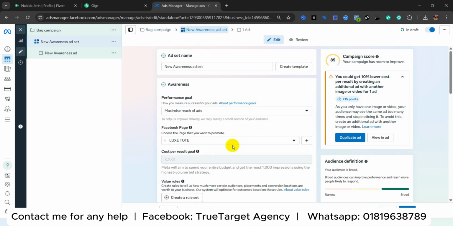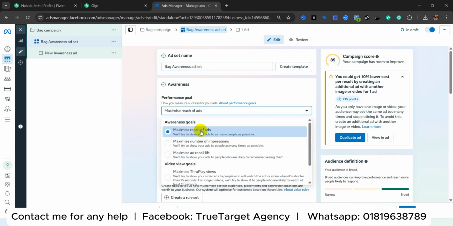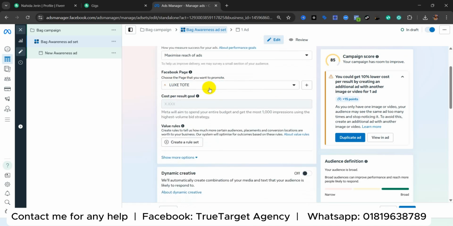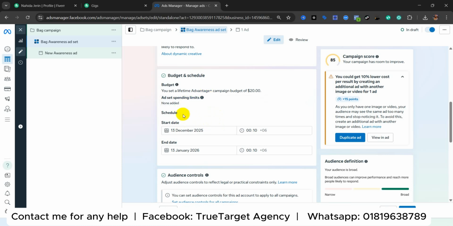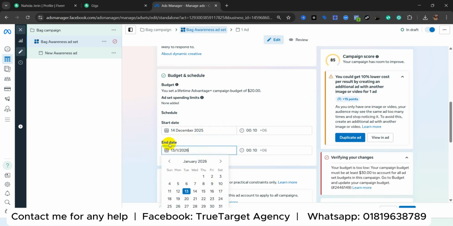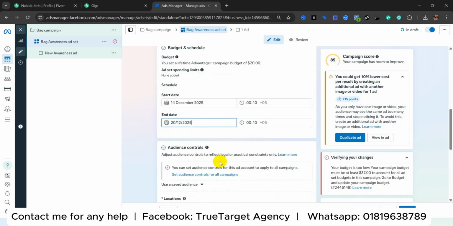Here is the ad set. Here again a name will be given. Okay, performance goal is maximum reach of ads. Then you select your client's page here. I'm selecting my own page. Then budget and schedule. You can select the date, how long you will run the campaign. Start date and end date. I select the start date and the end date is 20 December.